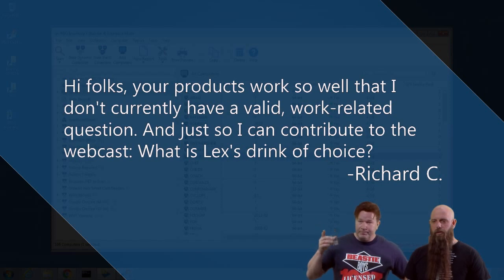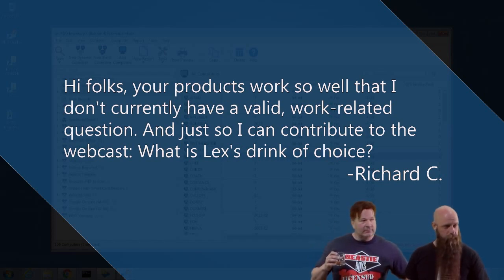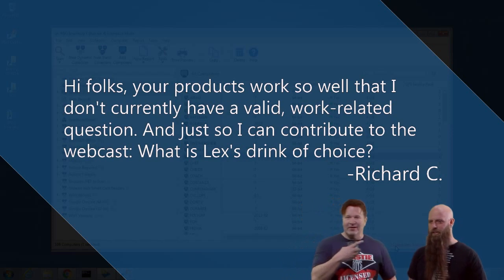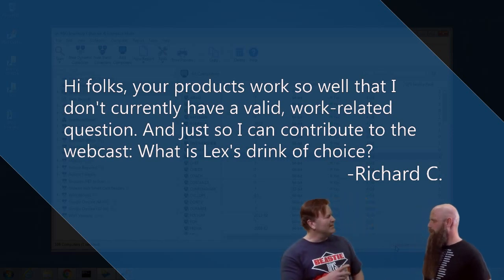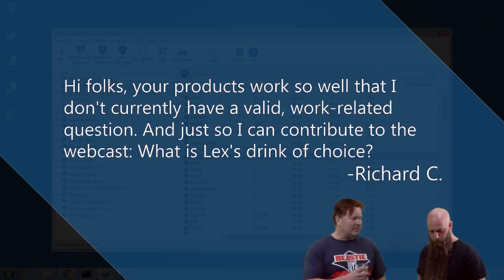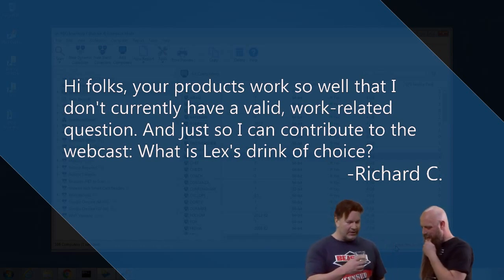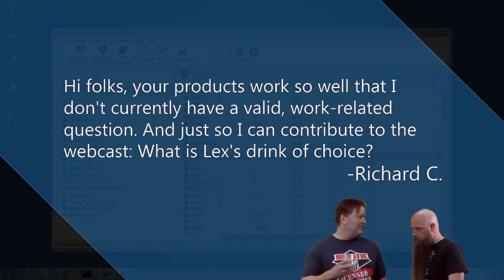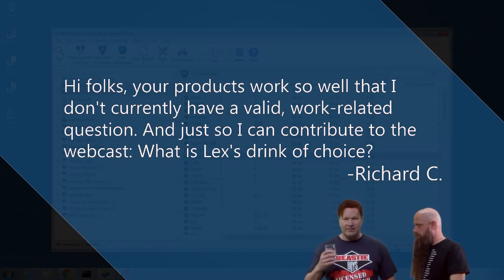And just so I can contribute to the webcast, what is Lex's drink of choice? To expand on that, I want to know why Shane's is as well. Lex, turpentine. Okay, I got to tell you. Before I started, bottom shelf, Korkschlager, easy. That may have been the case, but since I've been working with Shane and JJ, they just drink such good scotch. I'm always impressed. Every time they go to the liquor store, they come back with something great.